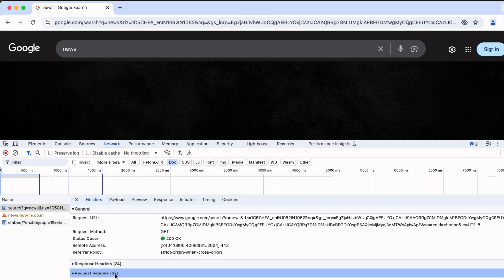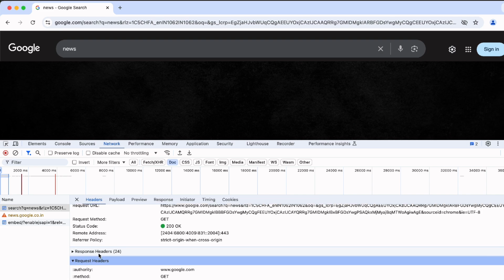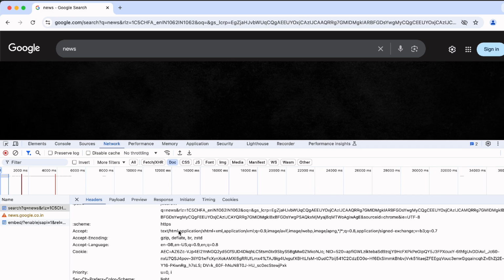In the request headers, the request type is associated, that is what I have requested from the browser. So this is all enclosed in the request headers: the website from which I have asked for the information, the method, the path, the scheme, the data type, the type of content that I wish to see that is associated with the search, and the cookies that are associated.